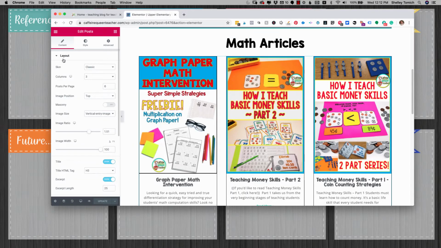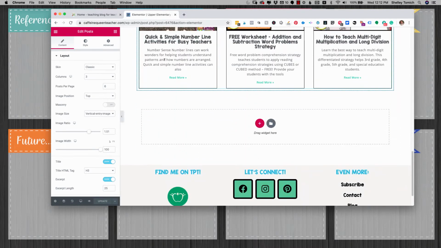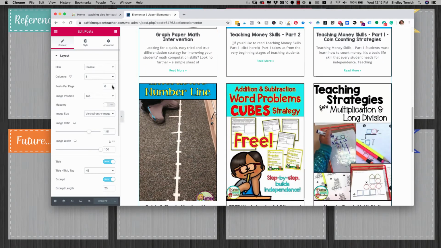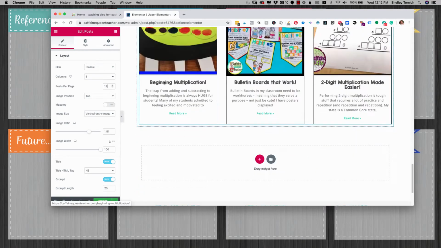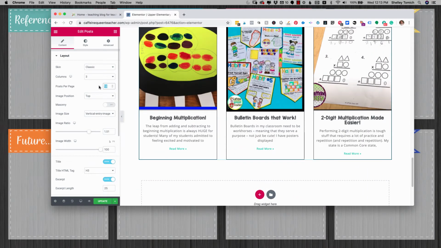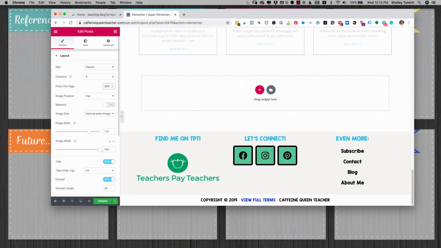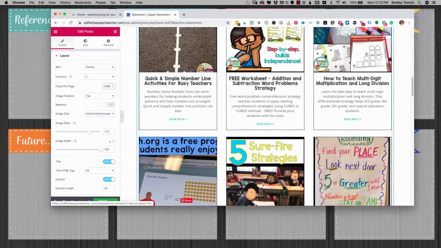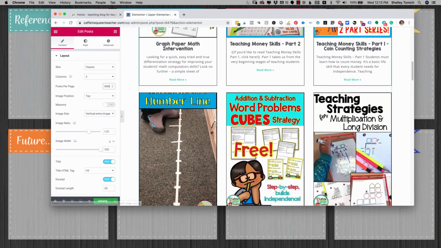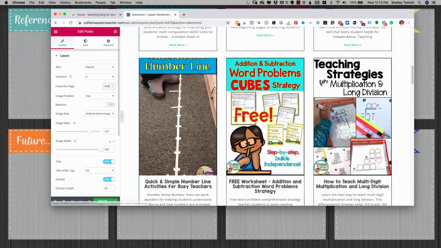So in this case, I am using just a regular skin. I did three columns and I wanted six posts per page. If you wanted to do more, you could just increase it. Like I could do 12 posts per page here. I mean, you can really increase it to, if you want all of them, just put 999. And that's basically just going to pull in everything. So I'm going to go ahead and set that so it pulls in pretty much all of her posts right there.